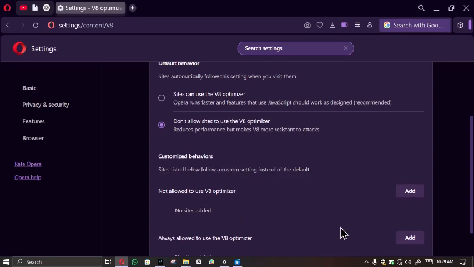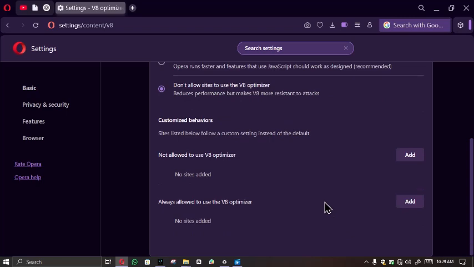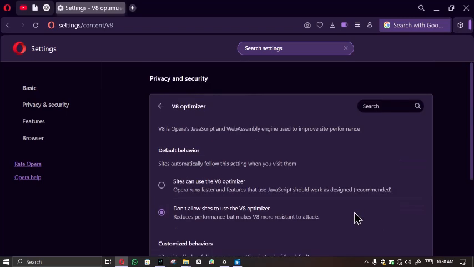Then the next thing you can do, so if you want to include sites that are not allowed to use the V8 optimizer, you click on this add and put the sites. Then you want to also add sites that are allowed to use the V8 optimizer, click on this add and choose the site. It's as simple as that. That is how to manage V8 security on Opera GX.